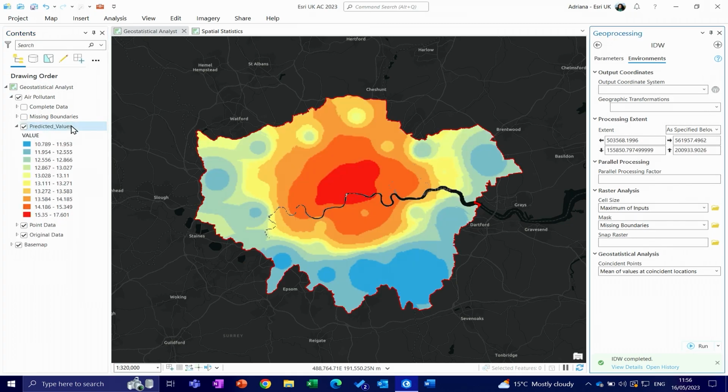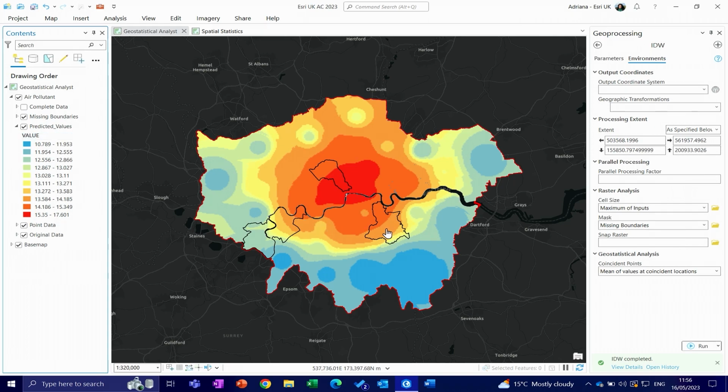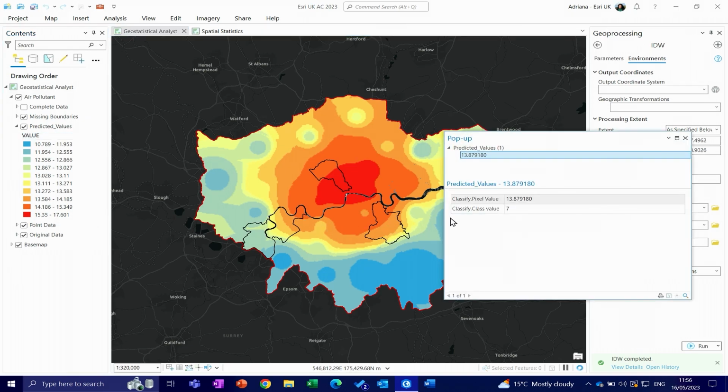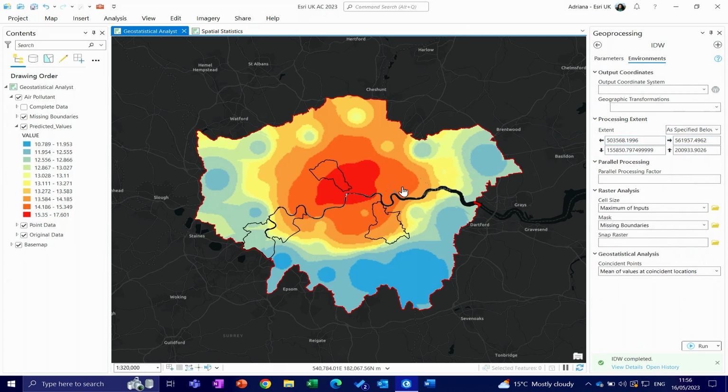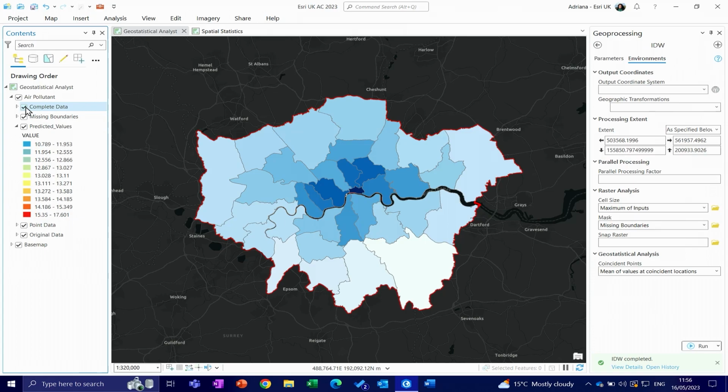As we can see, this interpolated surface raster now shows a data set of air pollution values for the Greater London Authority areas. And if we look at our missing authorities that previously did not have data in them, we can now see a predicted value for the authorities based on how the tool has been run. I can now take this data back down to the polygon level, and as we can see, in just a few steps, we've managed to complete our data set so that it's ready for further analysis.